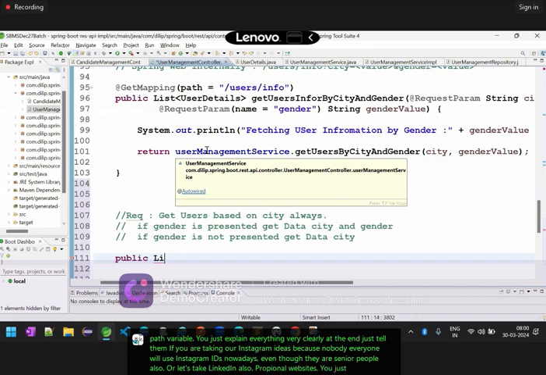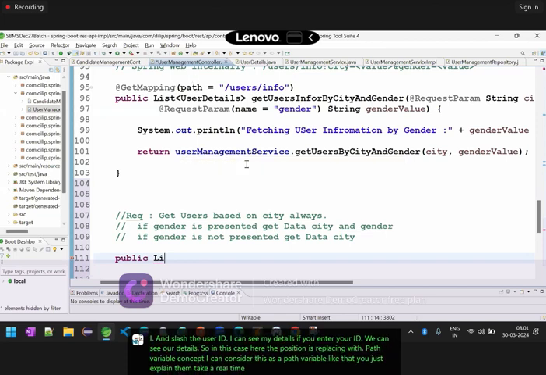You just tell them, in LinkedIn, whenever we enter linkedin.com/in/the user ID, I can see my details. If you enter your ID, we can see your details. So in this case, the position is replaced with the path variable concept. I can consider this as a path variable. Like that, you just explain to them. Take a real-time website, whatever you are seeing, no problem.